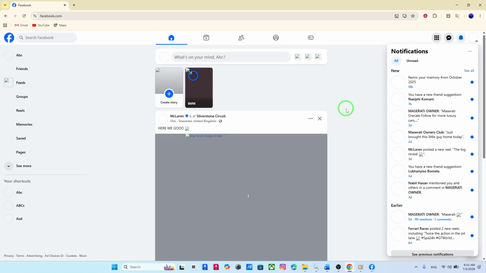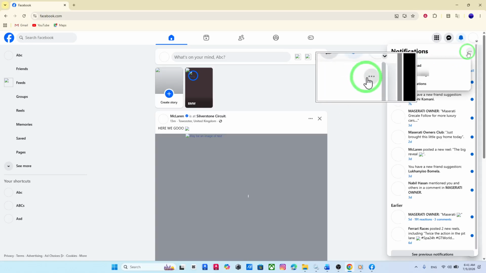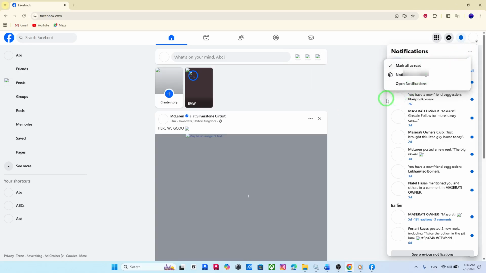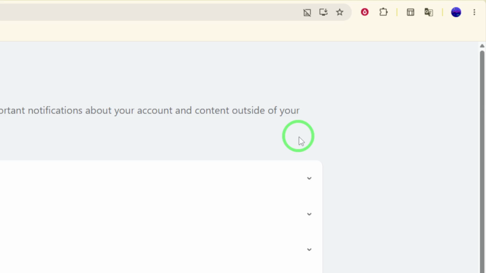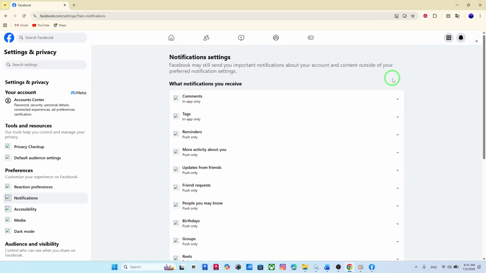After opening the notifications panel, focus on the top section of that menu. You'll notice a small 3 dots icon. Click on those 3 dots to open more options. From the drop-down menu that appears, select Notification Settings. This will take you to a dedicated page where you can manage all your Facebook notification preferences in detail.